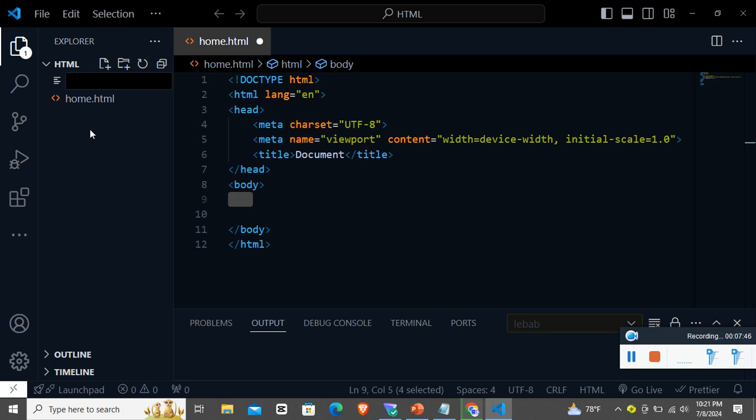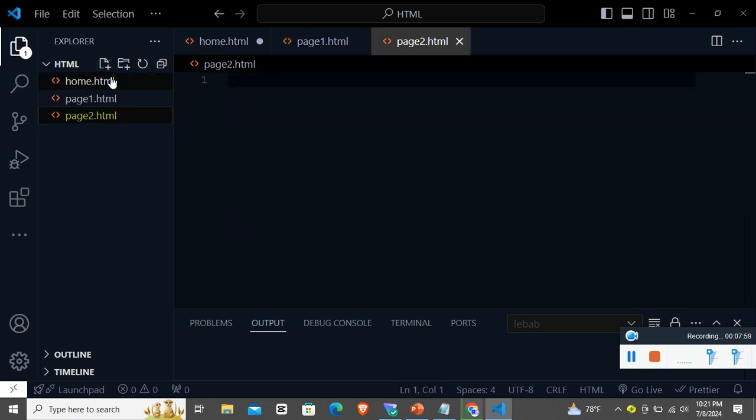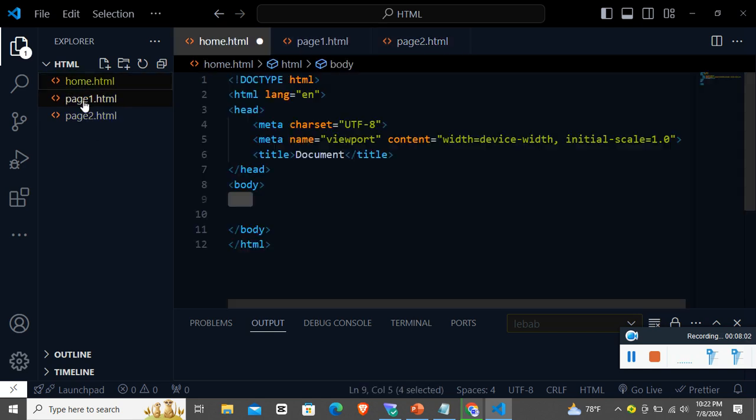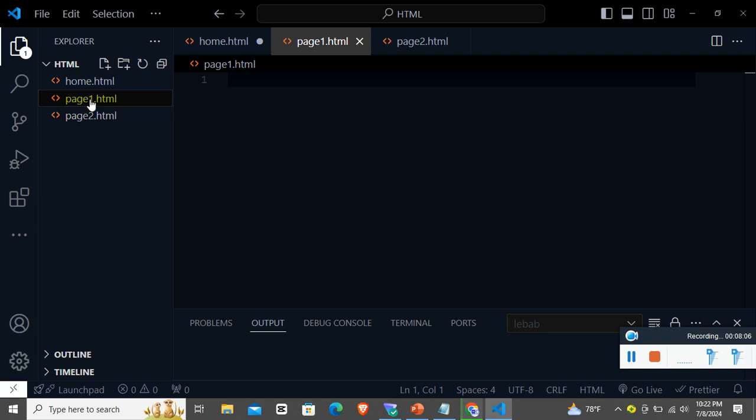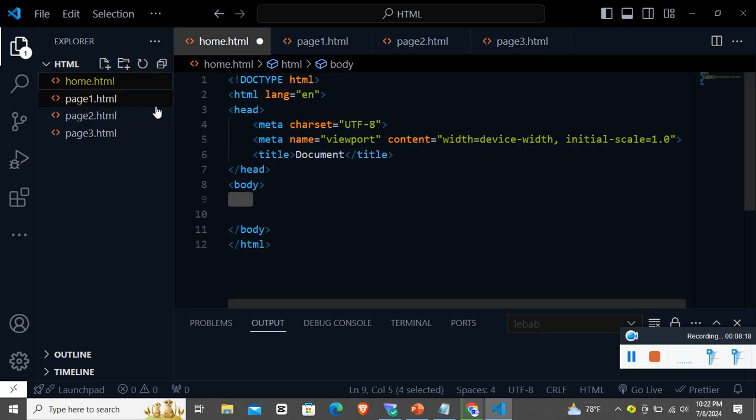After that, I'm going to create page1.html, and then page2. Any name you want, you just create, because I just want to show you a simple application, how the pages are connected to each other. We just navigate page by page. This exercise simulates a very simple application. Here page3.html.